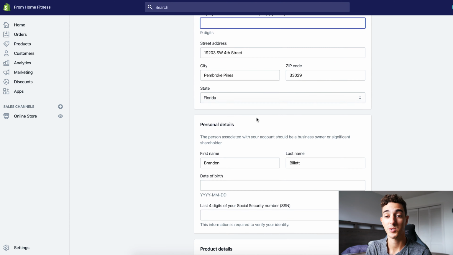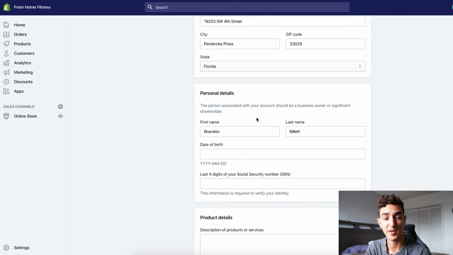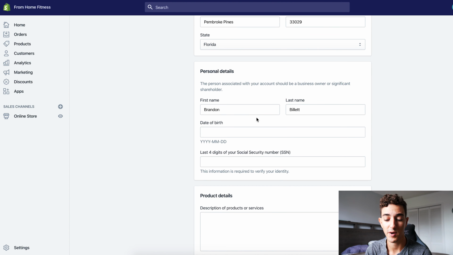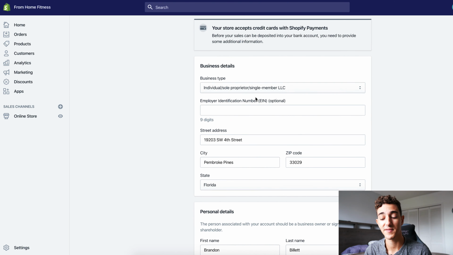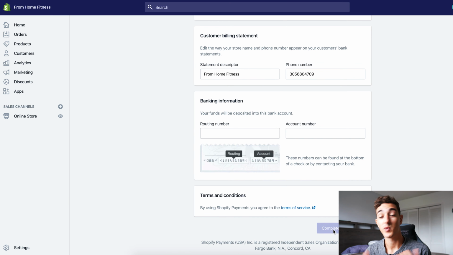Make sure everything's correct, factual on here, because this is really important. If you get any of this information wrong, Shopify can hold some of your payments or your payouts, so you don't want that to happen. I always use my real information and I've never had an issue with any of that. So we're going to go ahead and fill this out. Once it's filled out, we're going to click complete account setup, and then we should be good to go.